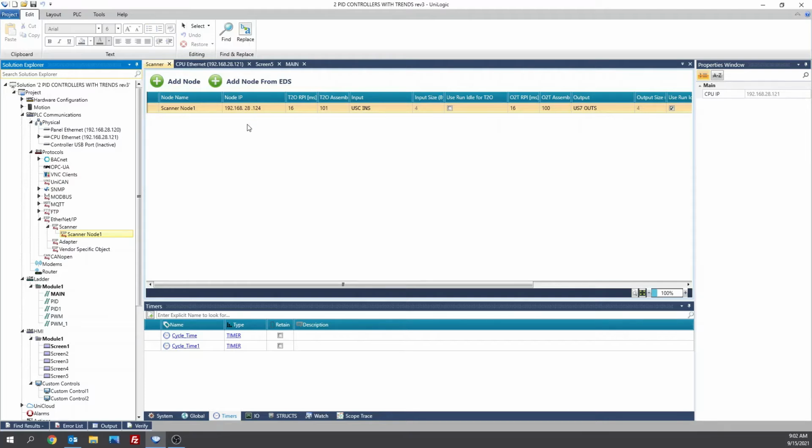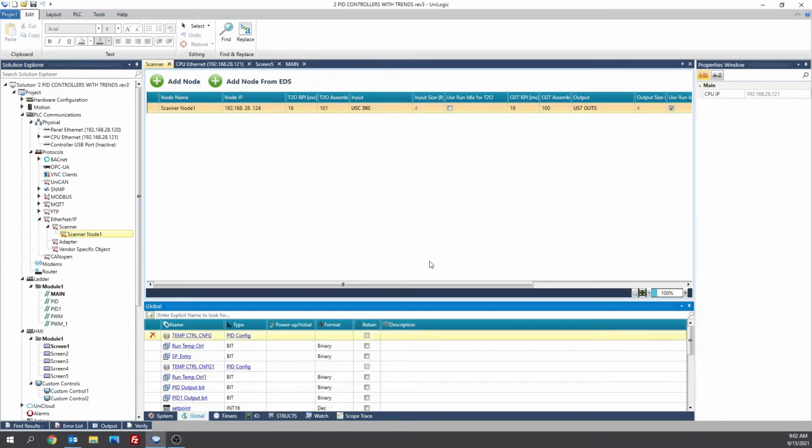The scanner is the one that contains the IP address of the target. You may have noticed on the other, the address was 192.168.28.124 for the CPU Ethernet address. So that's what the scanner is going to be looking for, this target. The struct, same thing over here. We created structs, we went to global, made a tag that contains the structs, and same kind of wording here: target to originator, and originator to target.